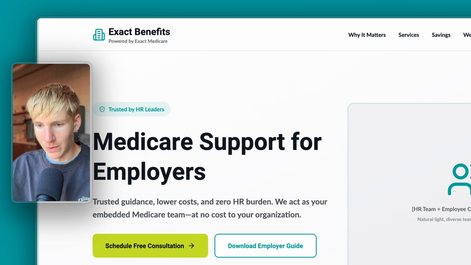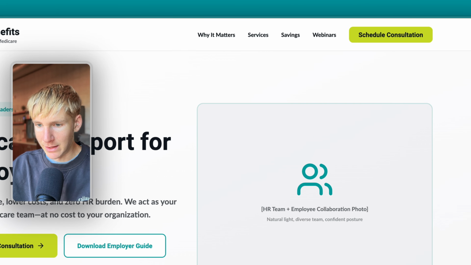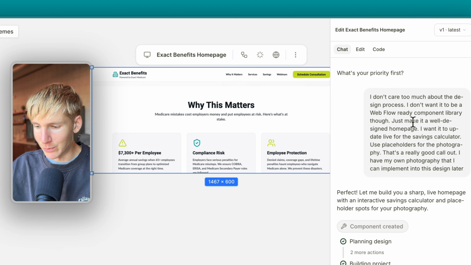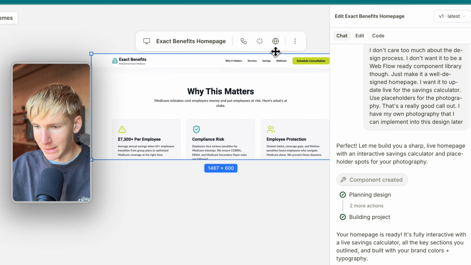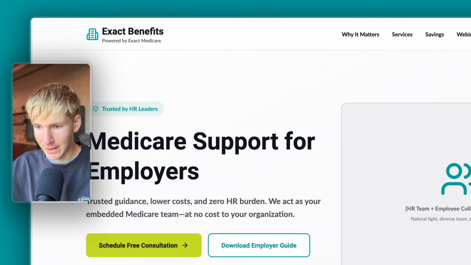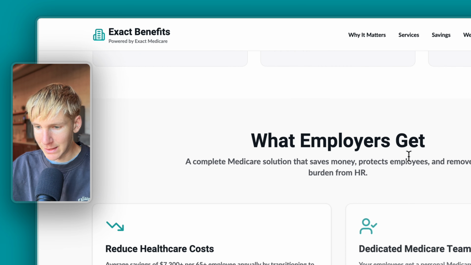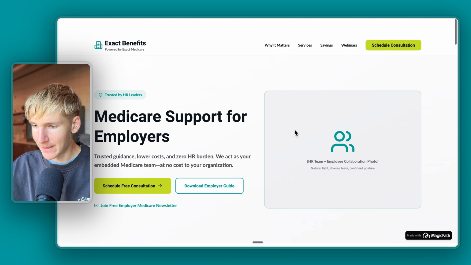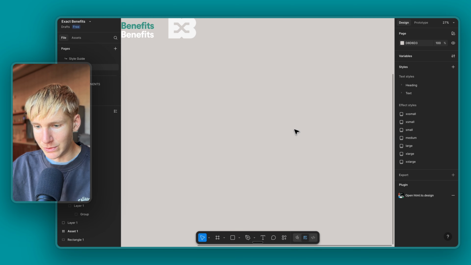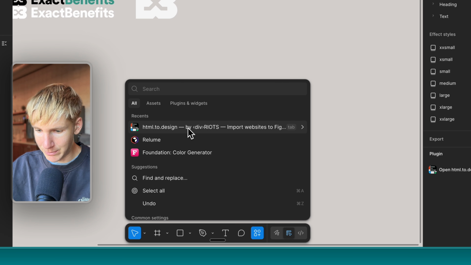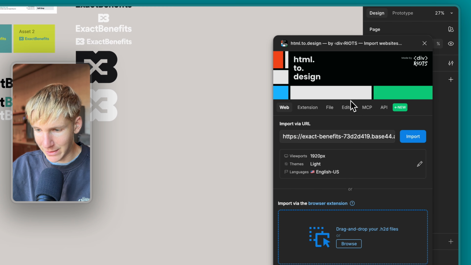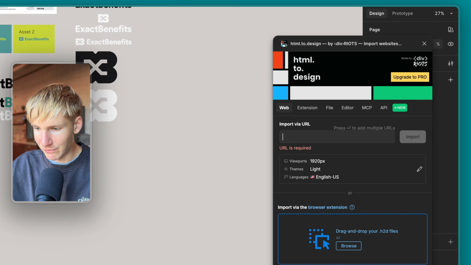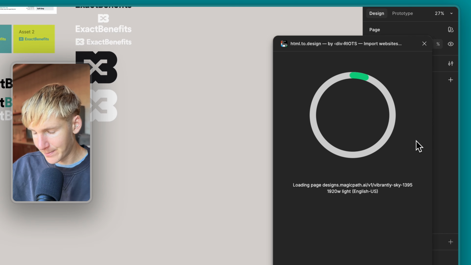I'm just going to go in and redeploy our Magic Path one because I did like that one the best. I'm going to hit preview again and copy the link. I really like how this has interaction in it, so that's really cool. But anyway, I'm going to try HTML to Design using the Magic Path link and see if that one works instead.